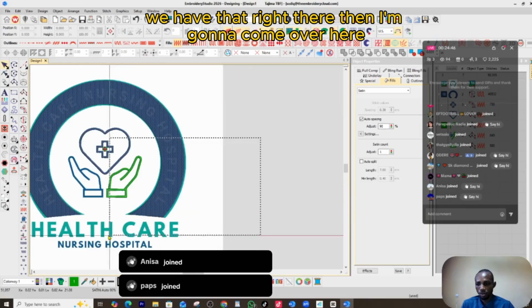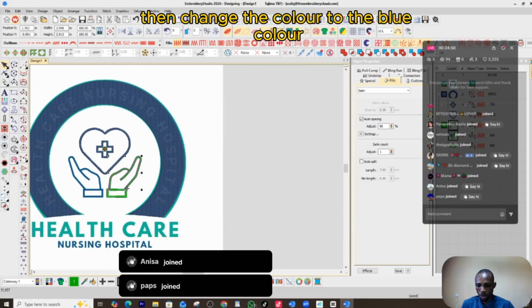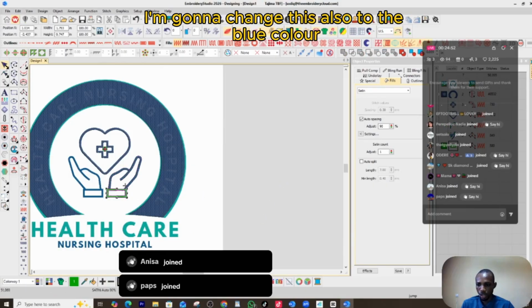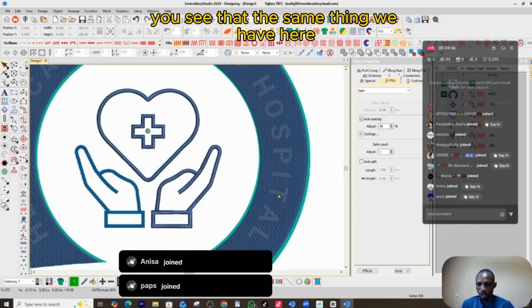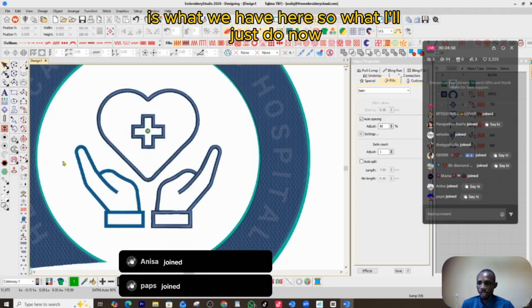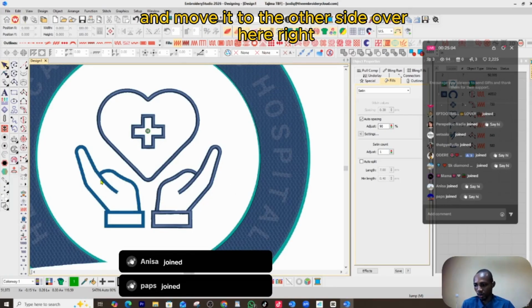Then I'm going to select that and change the color to the blue color. I'm going to change this also to the blue color. If you look closely, you see that the same thing we have here is what we have here. So I'll just copy this, duplicate it, and move it to the other side over here, right?